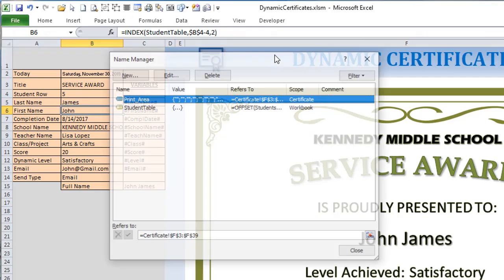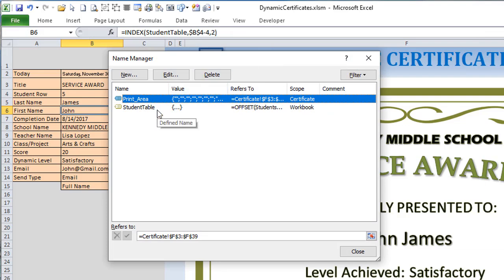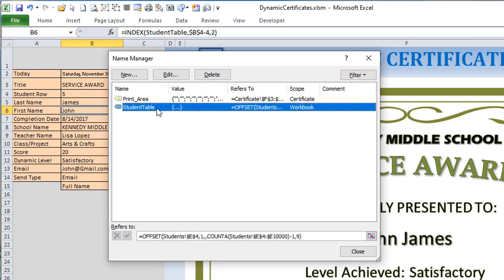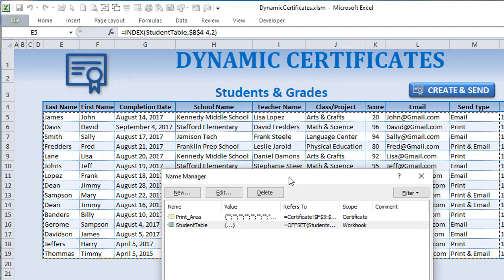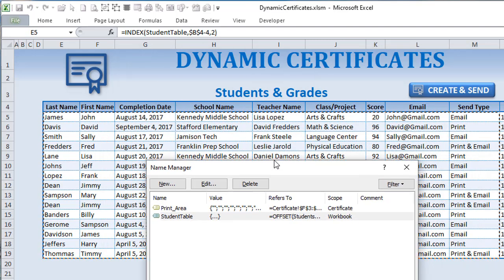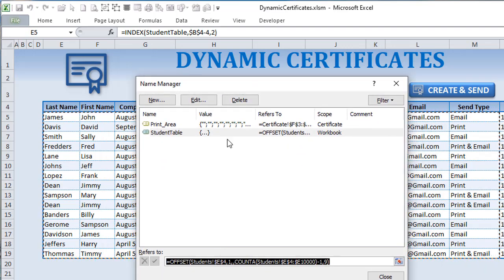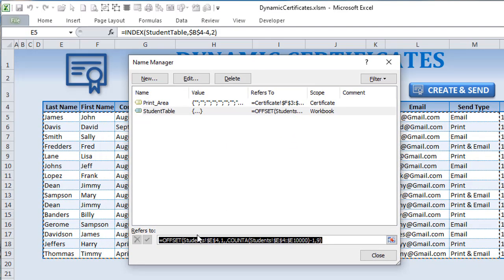When we click on the Name Manager, it's a dynamic name. Click on the student table and tab over, and we will see that it's based on the entire table from column E all the way to column N. So let's zoom in and take a look at this formula. This is an OFFSET formula. We're starting it out in cell E4. That is actually going to include the header.